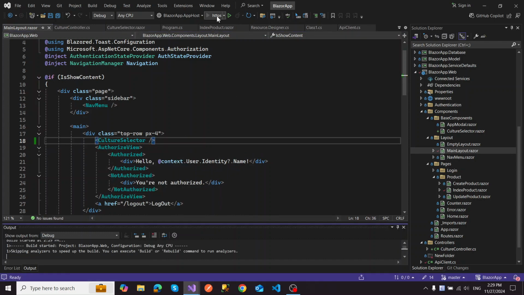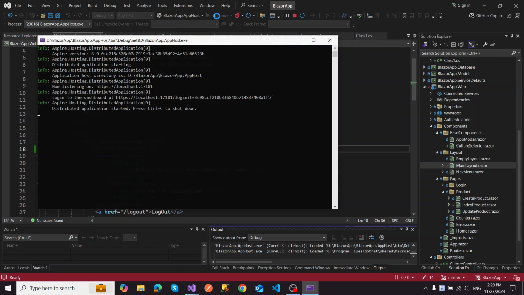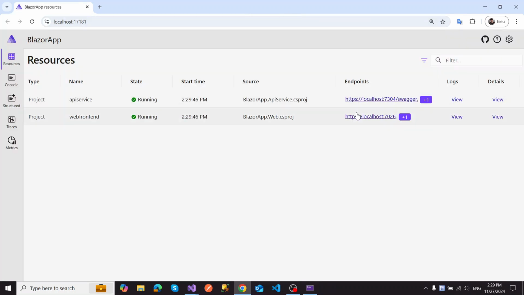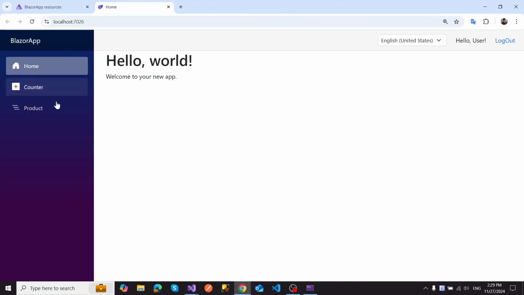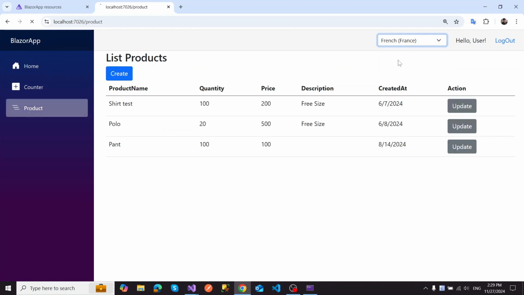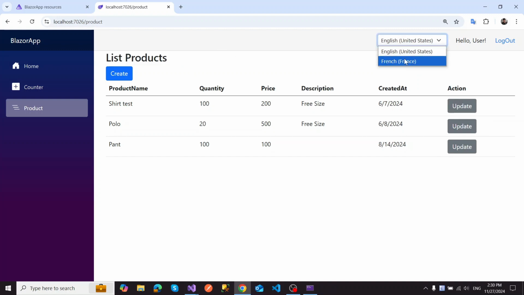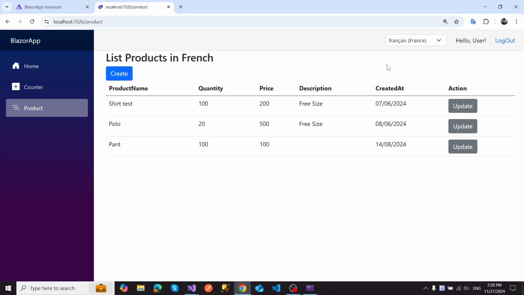Now, let's run the app to test. Go to the product list, change the culture to French, and the title is updated to List Products in French. Nice! Now we can select the culture, and the front end is automatically updated.